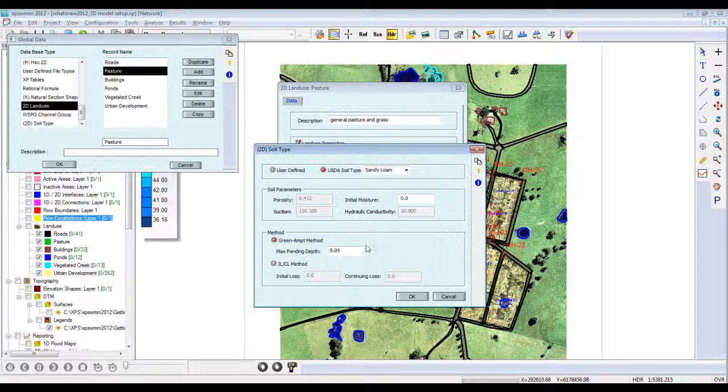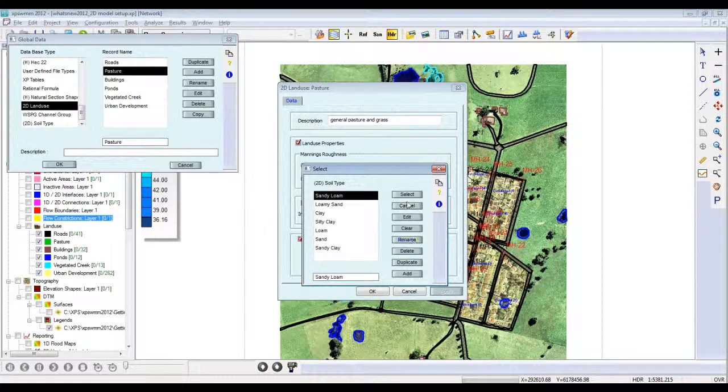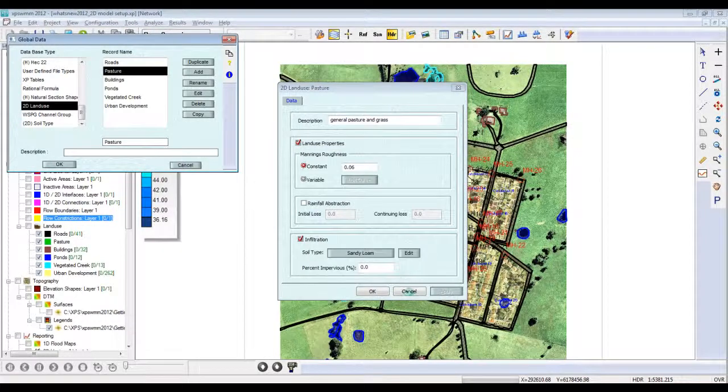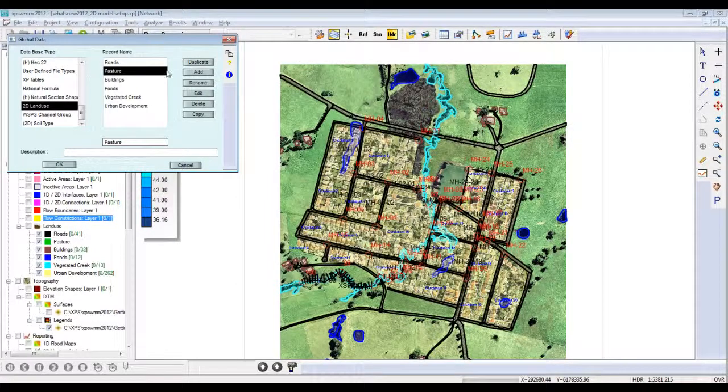I've then got the option to specify the infiltration method, and with the Green-Ampt method we specify a maximum ponding depth. With the initial loss and continuing loss method, we enter the initial loss and continuing loss here. Okay, I'll just close those forms and go back to the 2D land use global database.